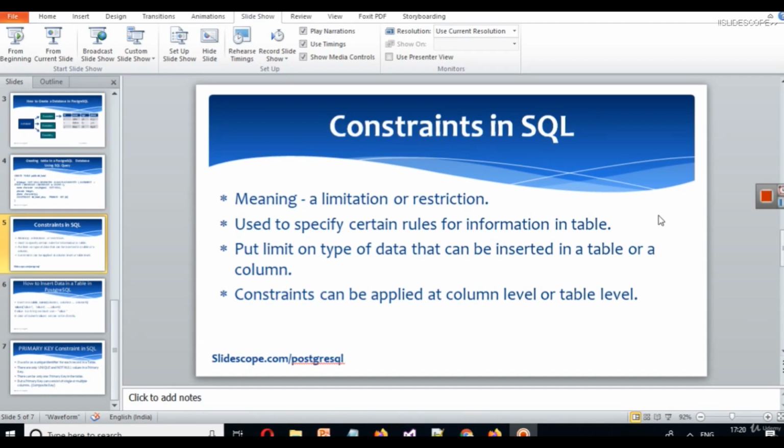In previous chapters we discussed constraints in SQL. The meaning of constraint is a limitation or restriction. These constraints are used to specify certain rules for information in a table. These constraints are also used to put a limit on the type of data that can be inserted in a table or a column. So if you want a certain type of data to be inserted in a column and you don't want any other type of data, for that we can put some constraints, some limit. Constraints can be applied at column level or table level.